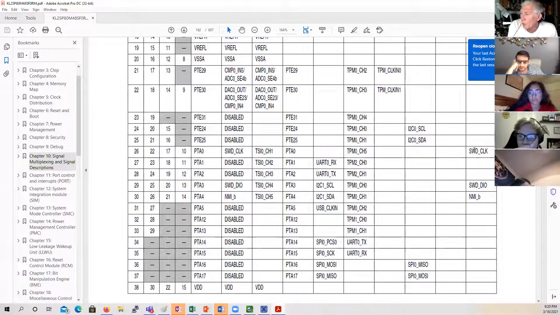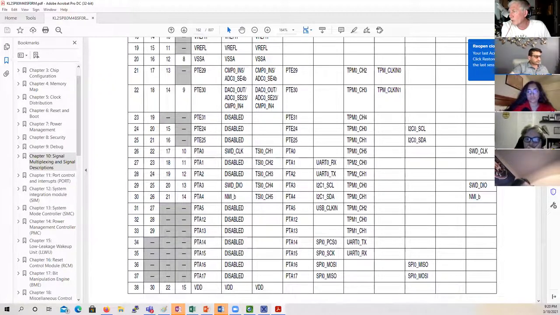And then over here, you have another SWD clock. I don't actually know what SWD clock is. I'd have to look that up. That may be the input. I don't know.